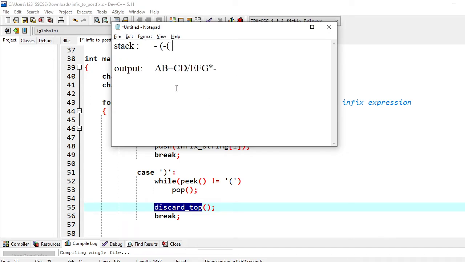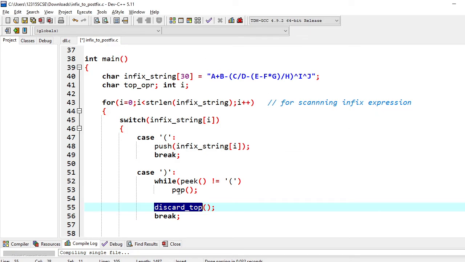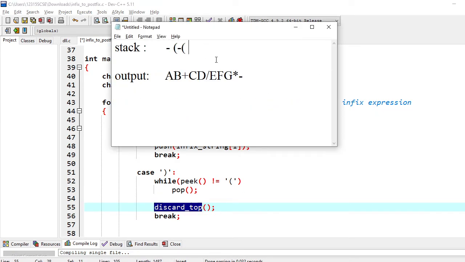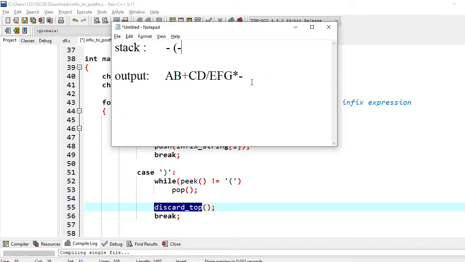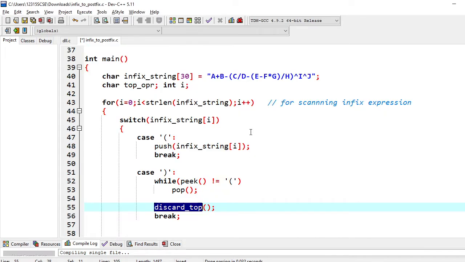Then we got an opening, so you discard the top. Discard the top means it's removed. That's what we have done for a closing. See, we got a closing, we are done working with this.